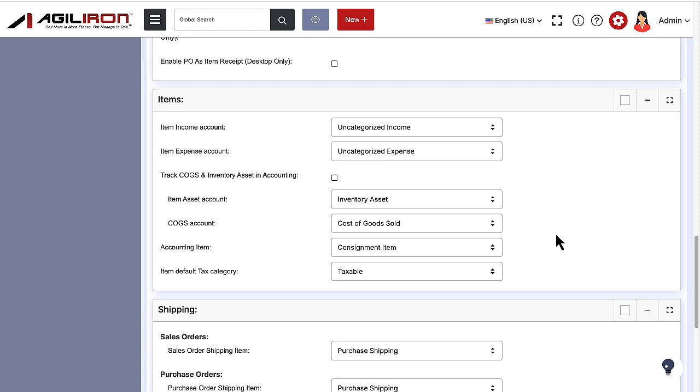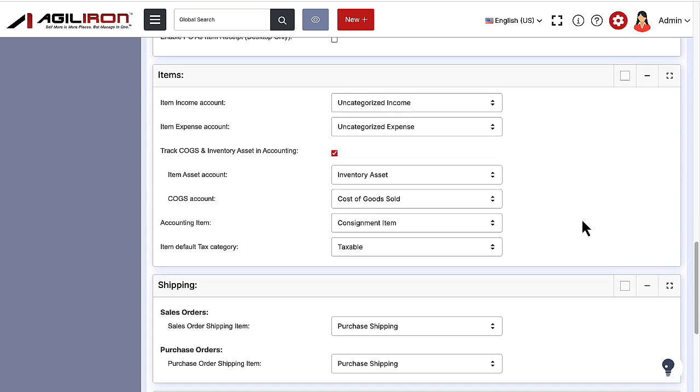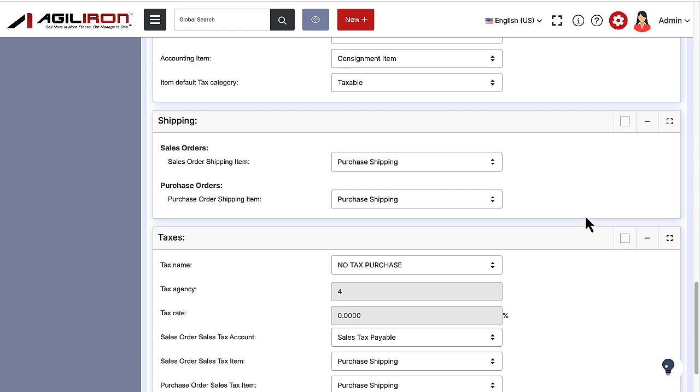Items. The mapping here relates to the default mapping for products in Agiliron when products are created manually. Set the income, expense, for services only, asset, and COGS accounts here. Select the Track COGS and Inventory Asset in QB checkbox to enable the sync of inventory of COGS values to QuickBooks.